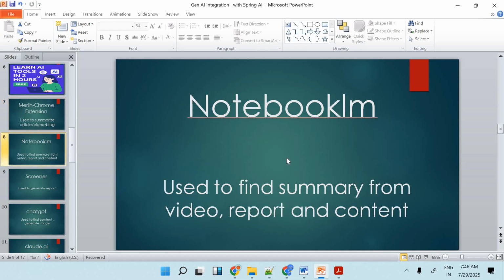Next we have NotebookLM. What does it do? It is used to find summaries from videos, reports and content. What does it mean? The same kind of thing we did with Merlin, right? But here we will attach multiple contents in one place only. We can attach reports, videos, and content also. How will it do that? Let's open it.